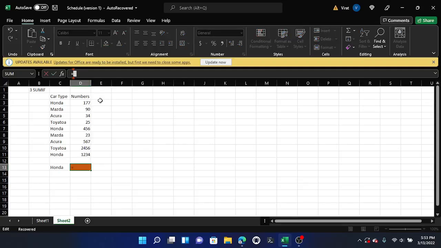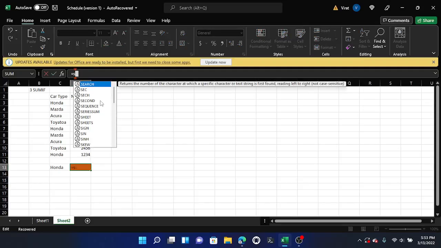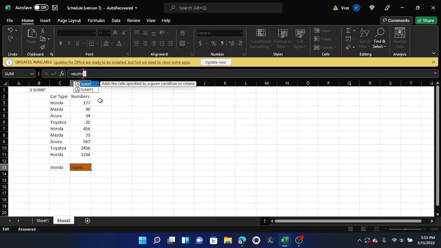First write equal and write SUMIF. Normally we write the equal sign, then keep these. First get the range. The range will be all of the cars. Then add the comma and get the criteria. The criteria will be what car we want to find. Then get the sum range. The sum range will be all of these cars.